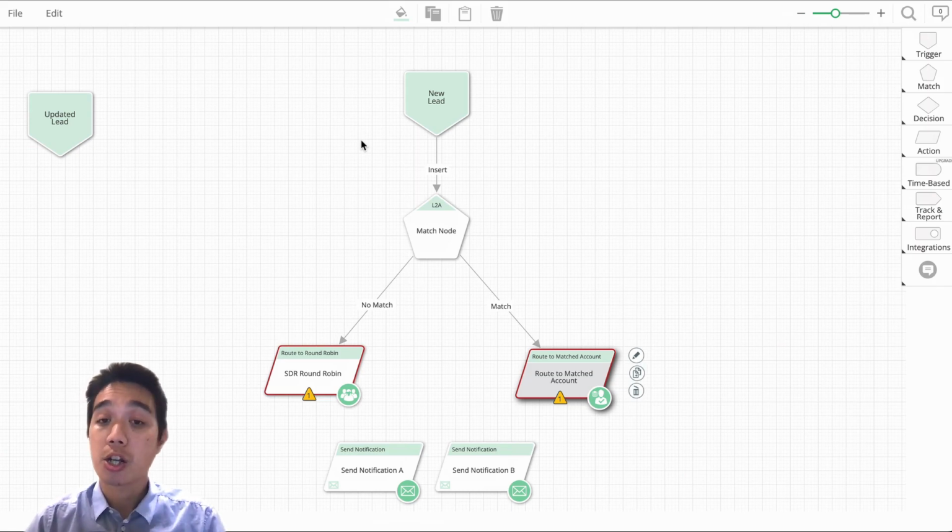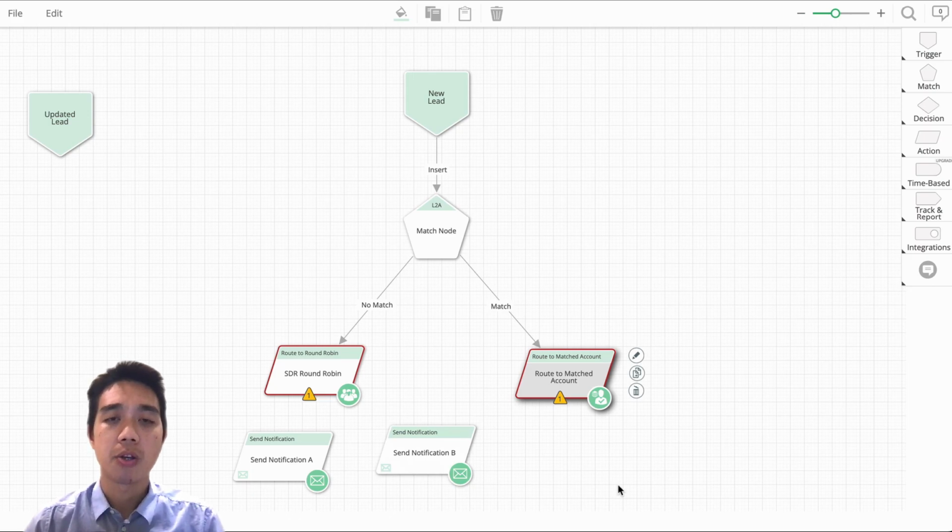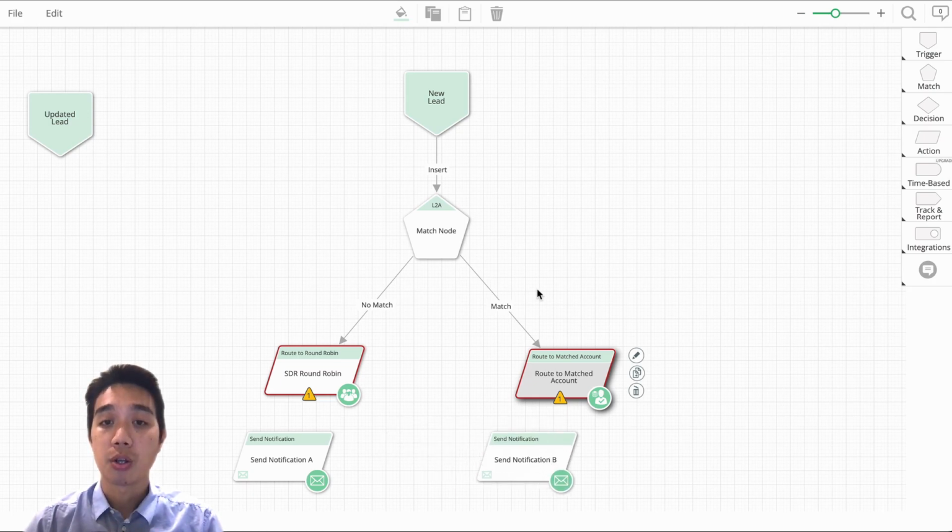So one thing that we can actually do within LeanData, if you want to set that up, let's say we have a scenario here where new leads come in, they hit a match node, and they either get routed to the matched account or they get sent to an SDR round robin. Now, what you want to test is whether you get better follow-up times if you send notification A versus notification B, and you just want to capture the metrics on that. So here's what you can do. You can actually make two flows within the same graph here.